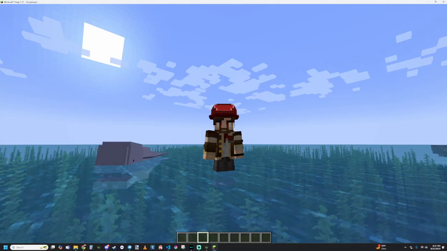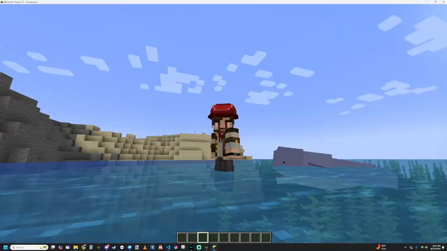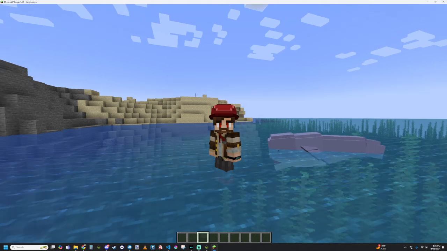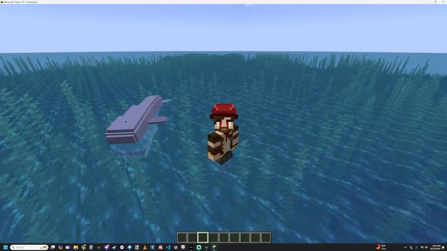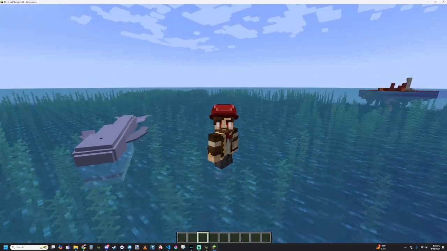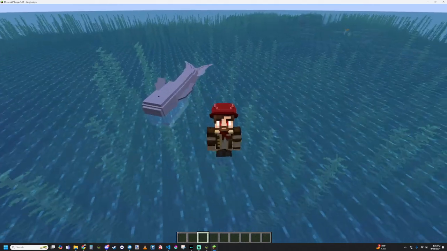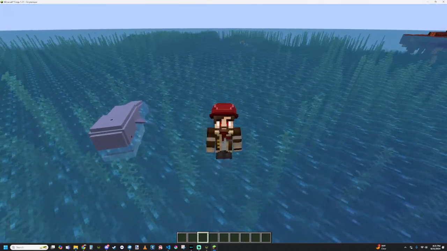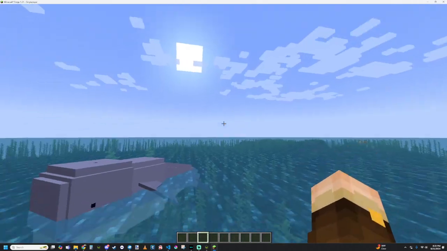Good lord. It's kind of small for a whale. That is true, and I could make it bigger. But that's essentially how to go about doing it. So, I would say just make sure to check your namespaces. And, yeah, that's pretty much it.